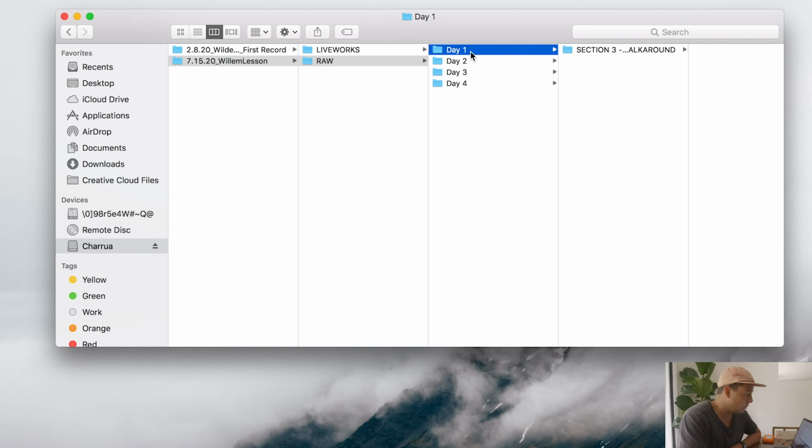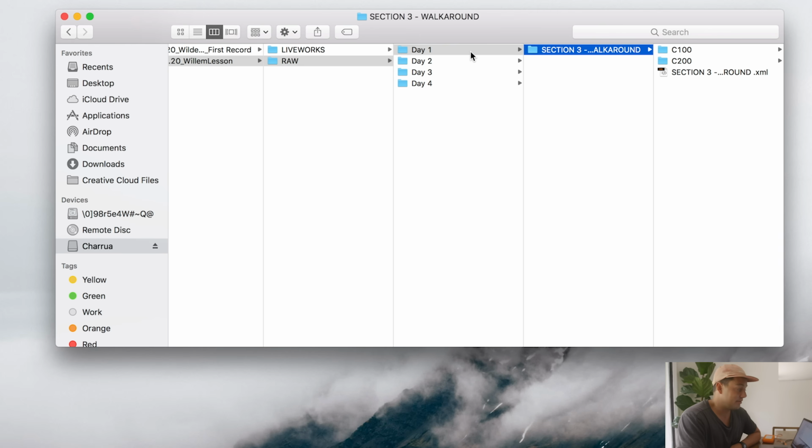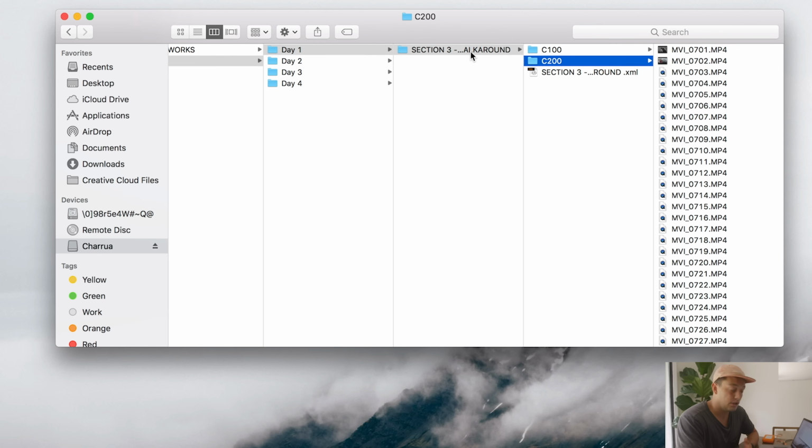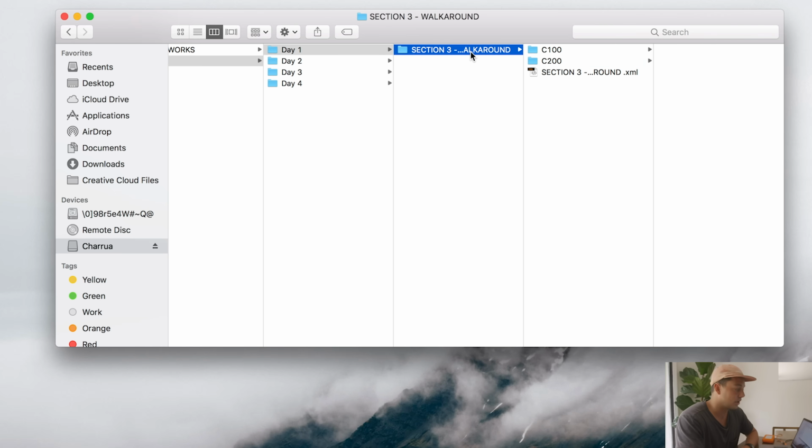So within day 1, you'll see that we shot this section, and within there we have the 2 cameras that we shot on, which is the C100 and the C200. Within those folders, I know the C100 was Mike, the C200 was me, and then I can go look for this footage. So it's organized by scene in order just to keep it organized, knowing how many sections we have and how I could then find that footage if I was to look for it.